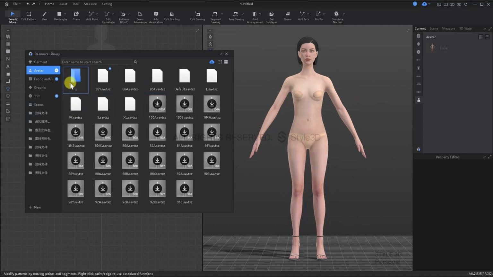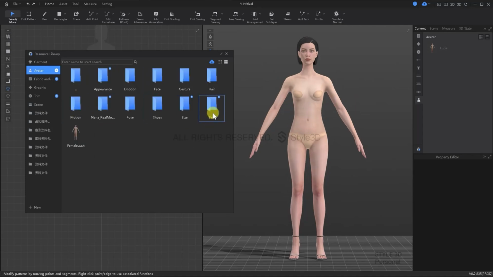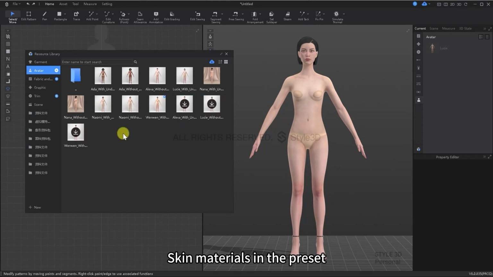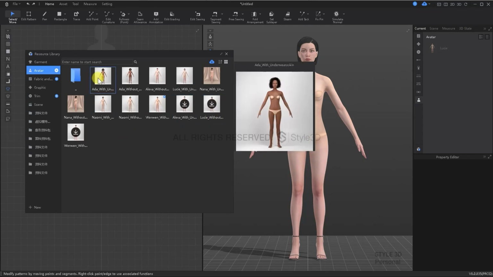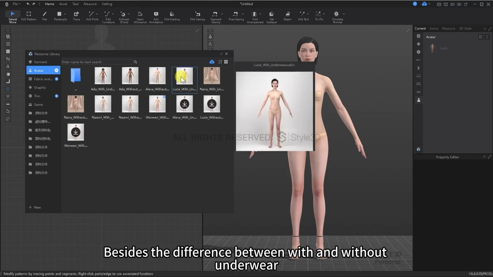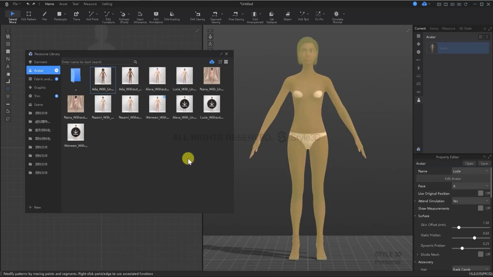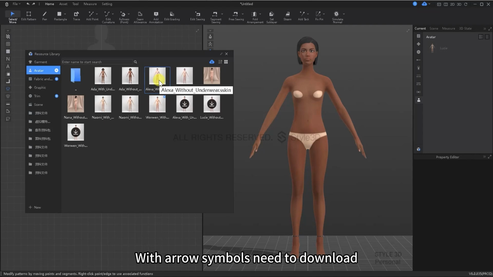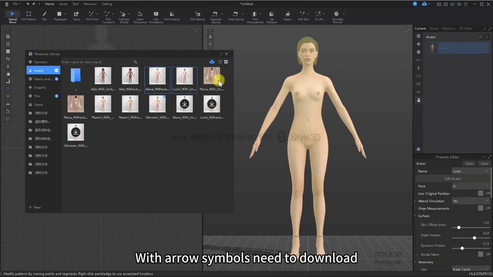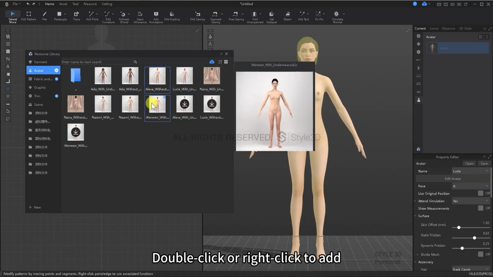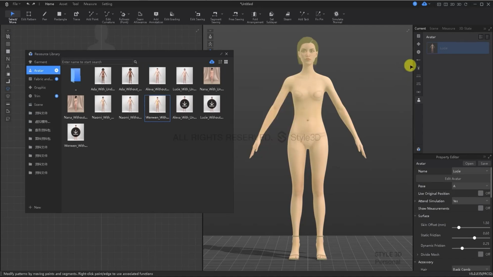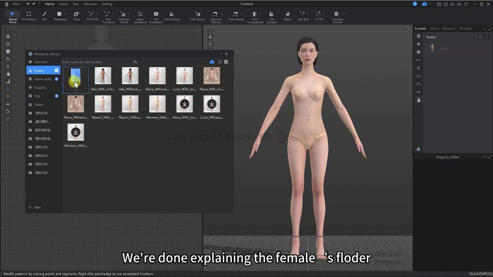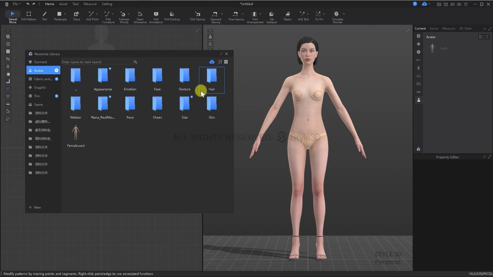Now let's go into the skins folder. Here we have preset skin tones. Double click to add. There are two types, with or without underwear. We can also alter the avatar's face maps and give it a new makeup look. Arrow symbols indicate that they need to be downloaded. Double click or right click to add. Now we're done explaining the female avatars folder.